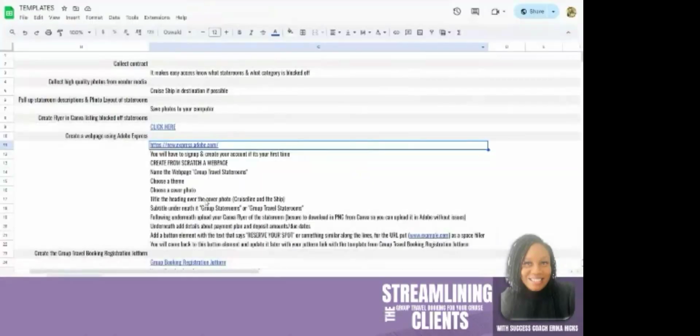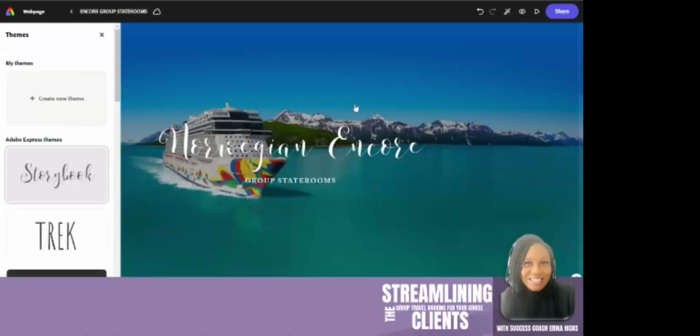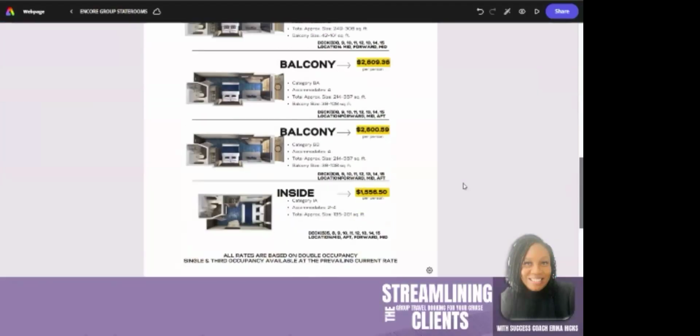So after you get the flyer in there and upload it, underneath it, that's where you're going to add the details about the payment plan and deposit amounts along with the due dates. So let's scroll on back down. And right here is where I have it at. And all I did is just add a text box, and you're able to do heading 1 or heading 2. So for the smaller one, you want to use heading 2. You can always play around with it, but that's what you're going to do.